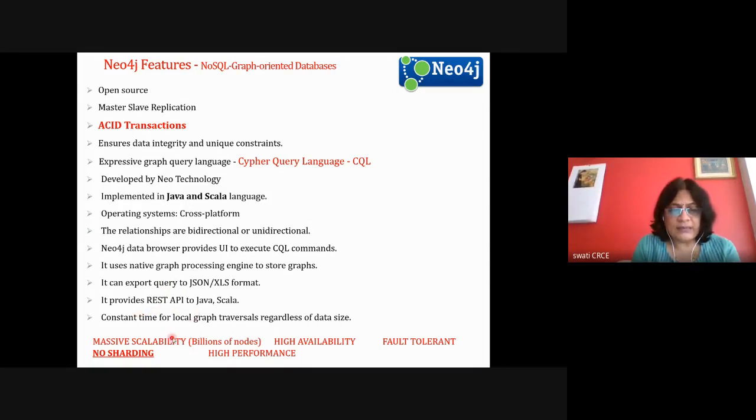Okay, and then constant time for local graph traversal is there regardless of the data size. Even if your data size is big, the graph traversal will have approximately constant time. It will not be a difference even if the size is increased. So it supports scalability. So the major highlights of Neo4j are that it supports ACID transactions, CQL is there, REST-based APIs for Java and Scala are there, and provision for high scalability is there. Means even if the size increases by any amount, it will give you answers very fast, and it's highly available. And high performance.